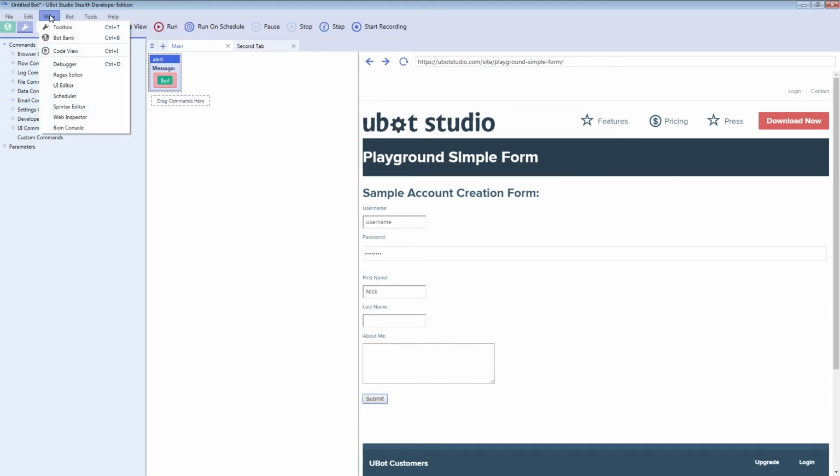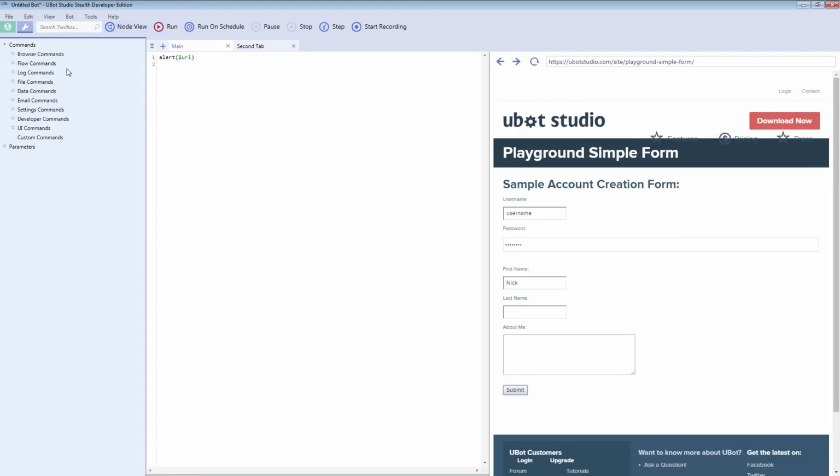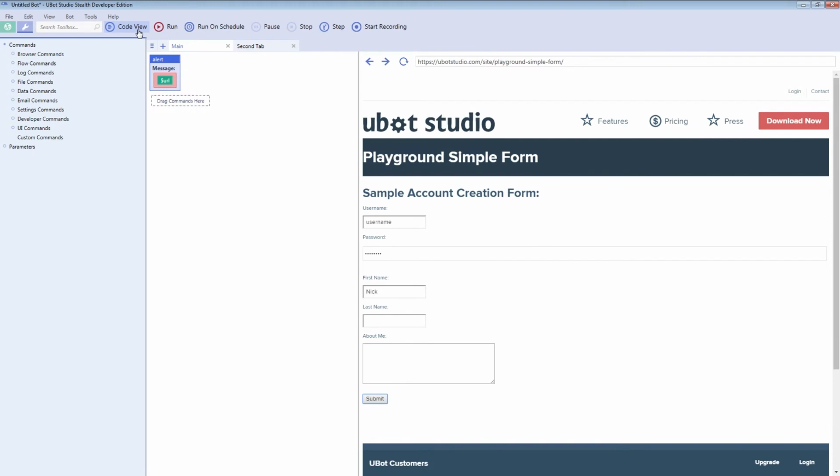Under the View menu, we have several features. Here's another place to switch between the bot bank and the toolbox, as well as the code view. So we can switch to the bot bank, the toolbox. This is one way to switch to code view. This is something that is a pro and developer or professional and developer feature only. But don't worry about that if you're just starting out.